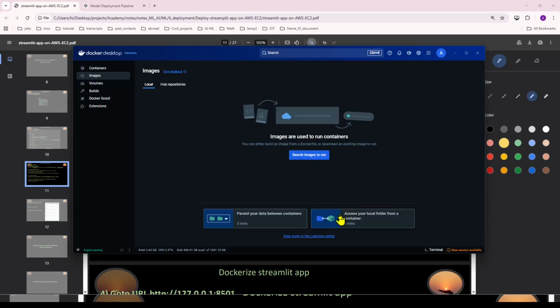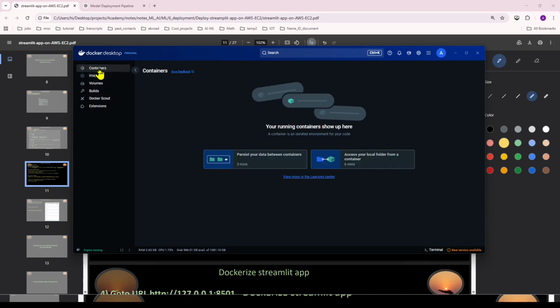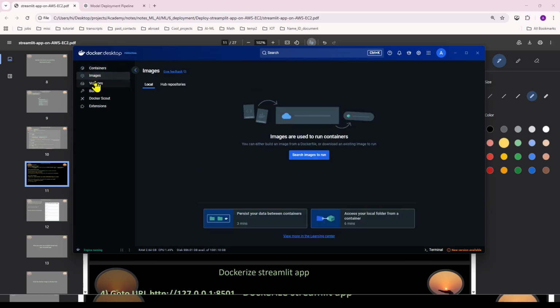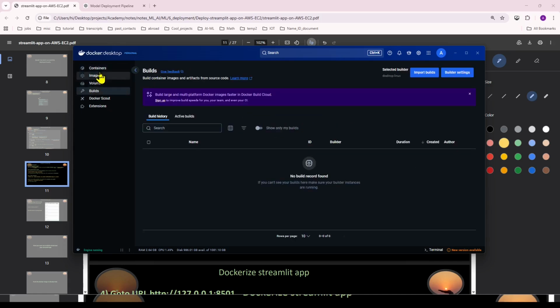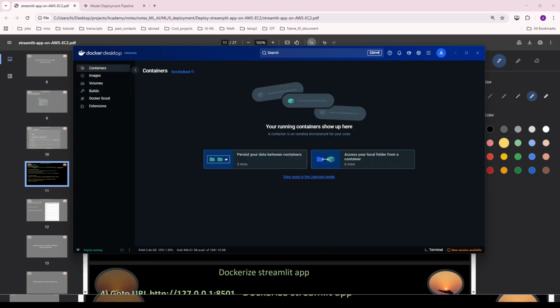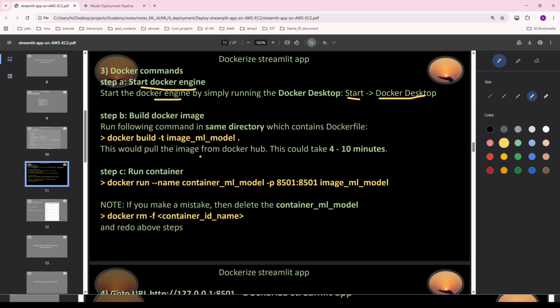Okay, so my Docker container has successfully started. This is how the screen looks in my case. In your case, it may look somewhat different, but basically you'll see a screen. You can see containers over here, images, volumes, all kinds of stuff. Now, the first thing you want to do is, let's just follow the instructions.